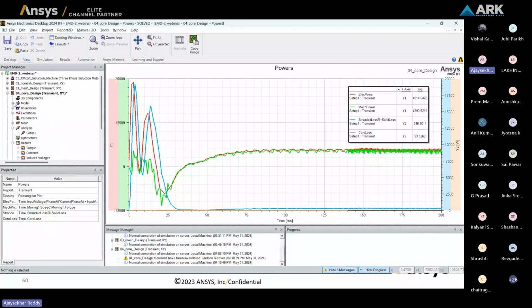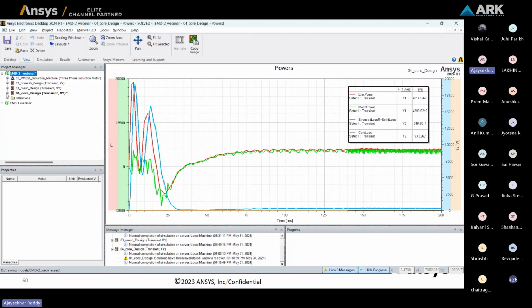So any questions still now from your side? Any queries, or if you want to know anything specific for this machine design?